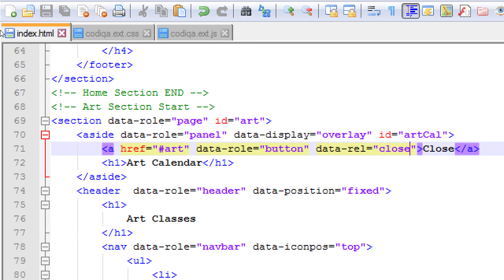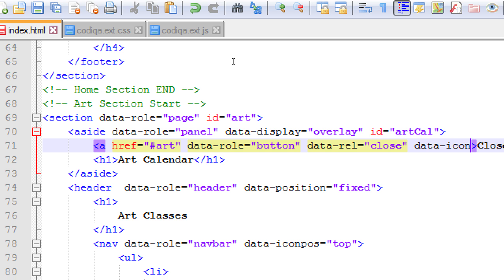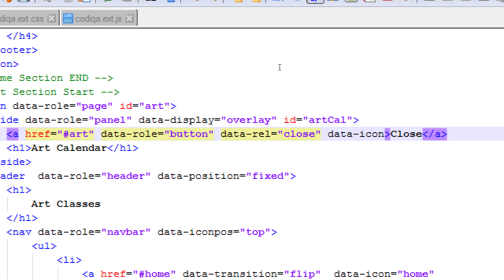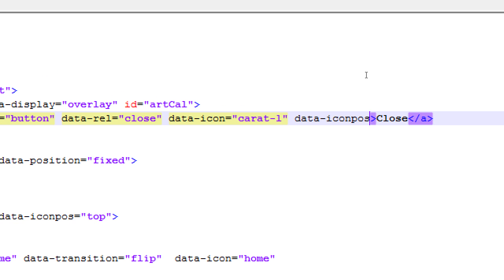I want to add an icon, data-icon, to caret-l. This will make a little sort of angle bracket. An arrow that will kind of show that this can close. And I don't want it to show that text, I just want it to show an icon. We saw in the documentation we can do data-icon-pos, icon position.